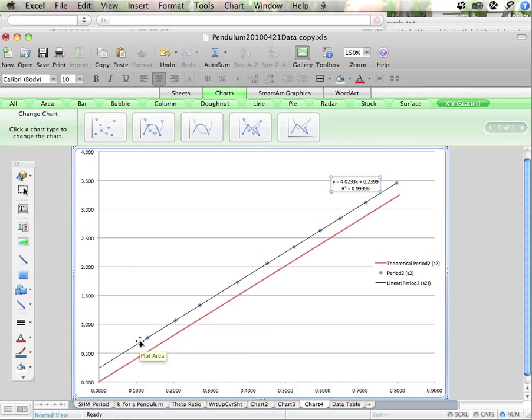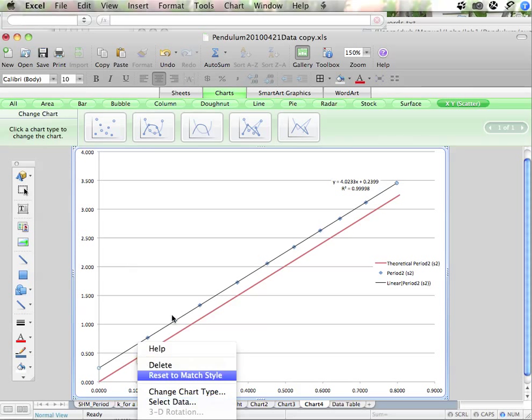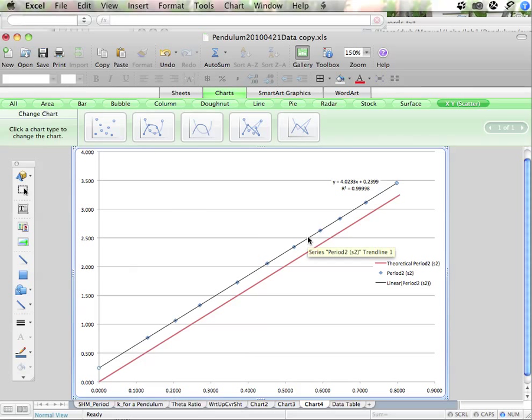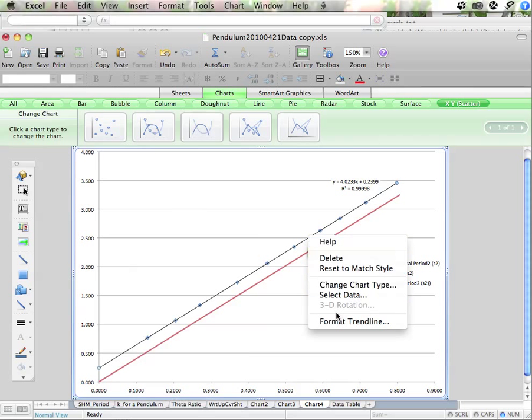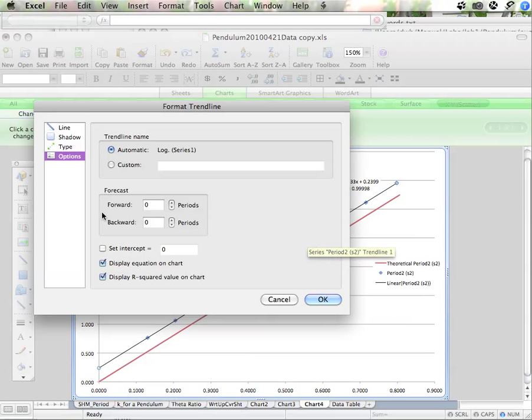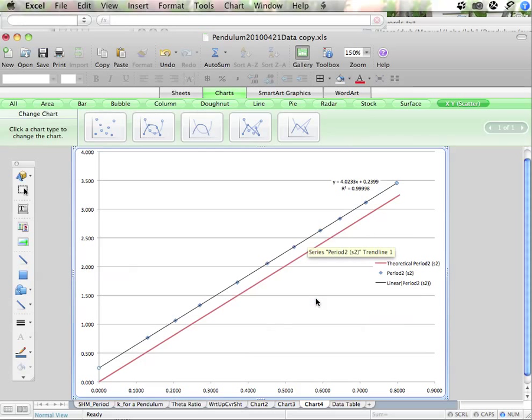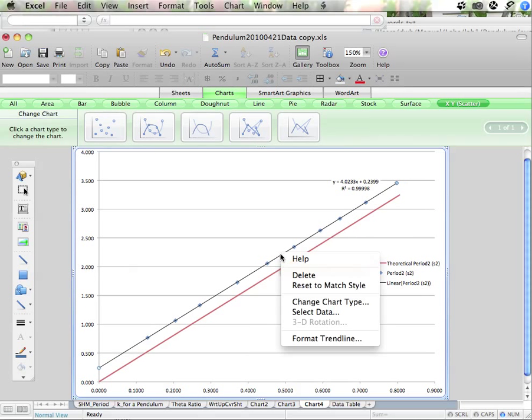As I move my mouse around, you can see that it's near to the trend line, so I can right click on the trend line and choose format trend line. Under options, I can forecast it backwards. Now, this version of Excel has a bug. If I go back by 0.5, well, nothing happens. Okay, that's just a bug in this version of Excel.